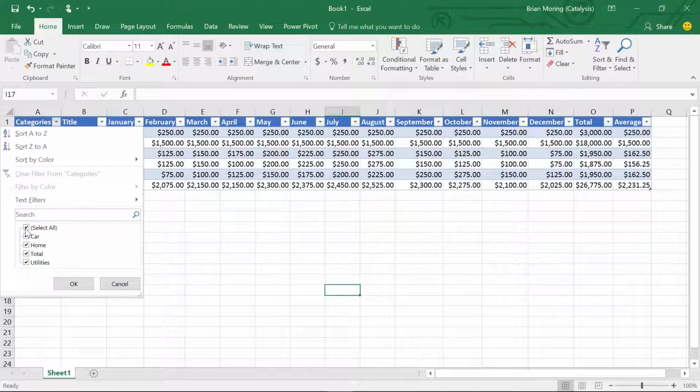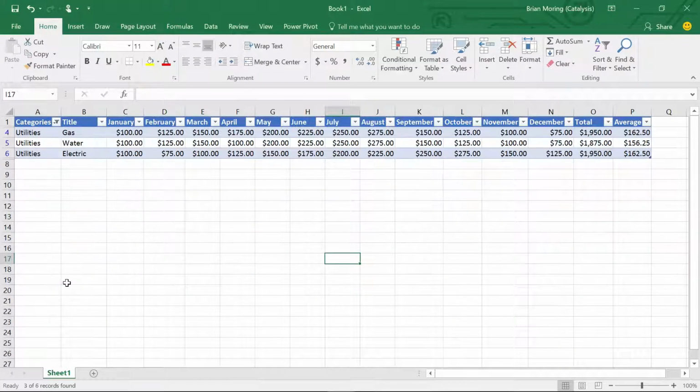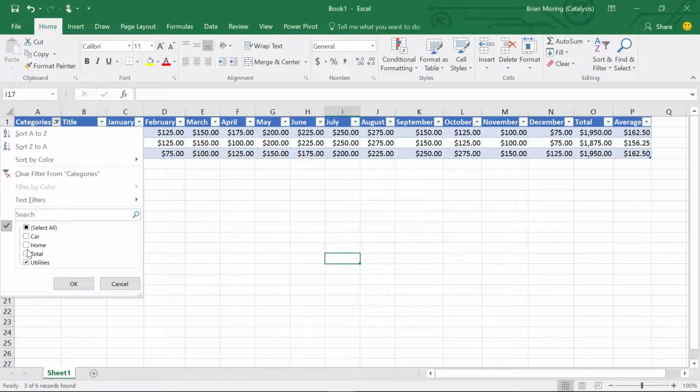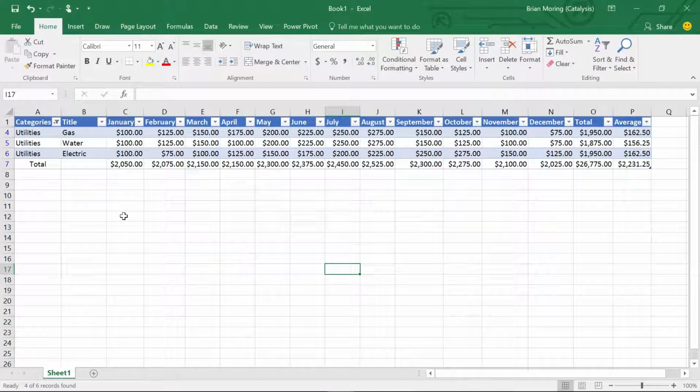So in this case, every single category is selected so it shows up. Well, in this case, I just want to have utilities show up. Maybe I just want to see the utilities. So in this case, I would deselect Select All, and then go down and select utilities, and then click OK. We can see in the background it changes. We can see only our utilities there. But obviously my total is gone now because it's also an option available to us within categories. So if I want to see total remain there, I can always select the total and click OK.